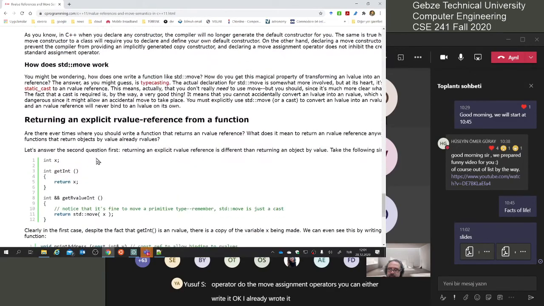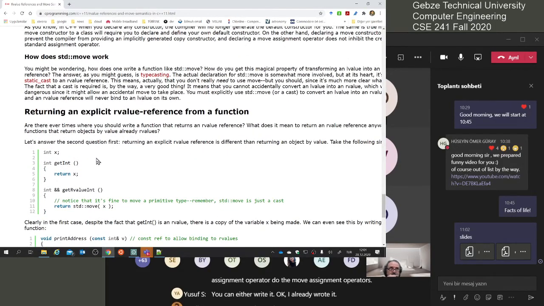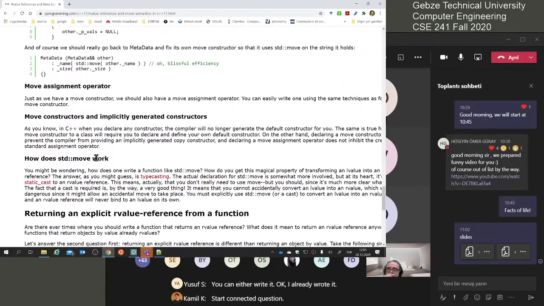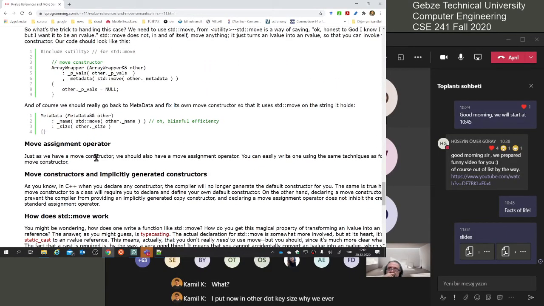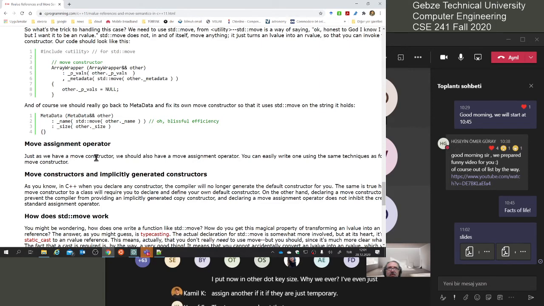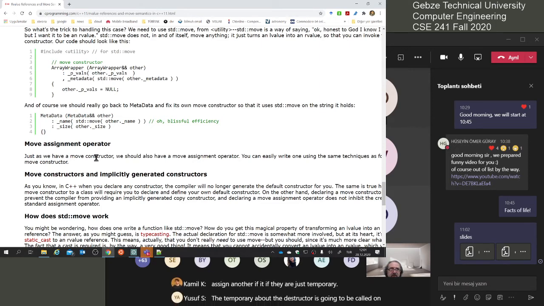Put null in other.p size. Why do we even assign a null if they are just temporary? Temporary, but the destructor is going to be called on it, right? Okay, yes. If the destructor is called on it, it's going to delete this p-vals, and that will put me in trouble because my p-vals will be invalid now.